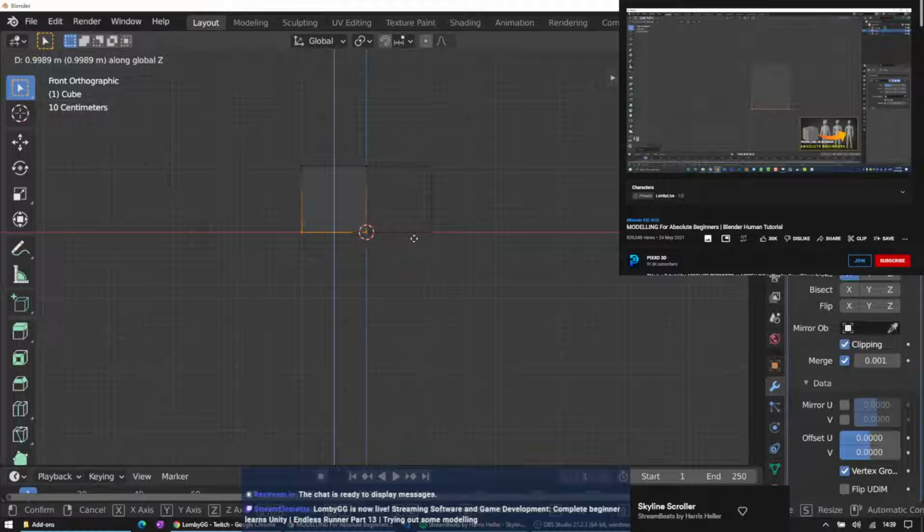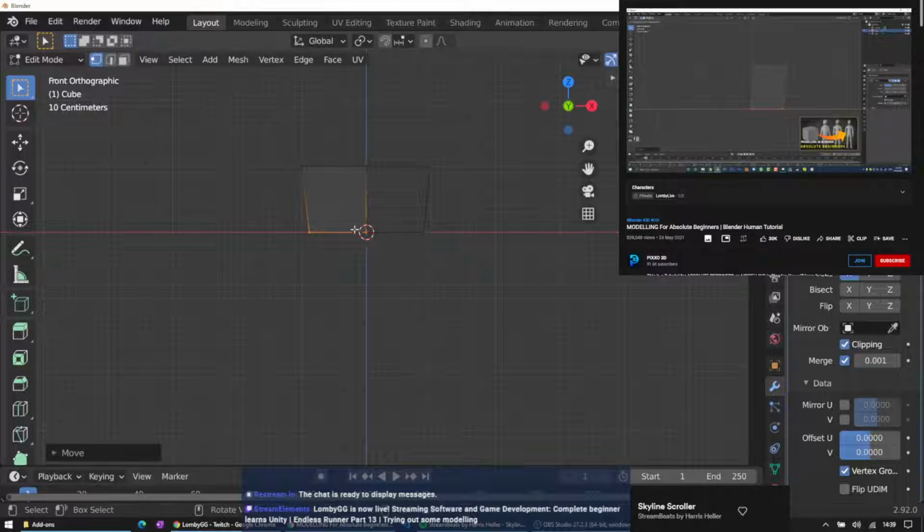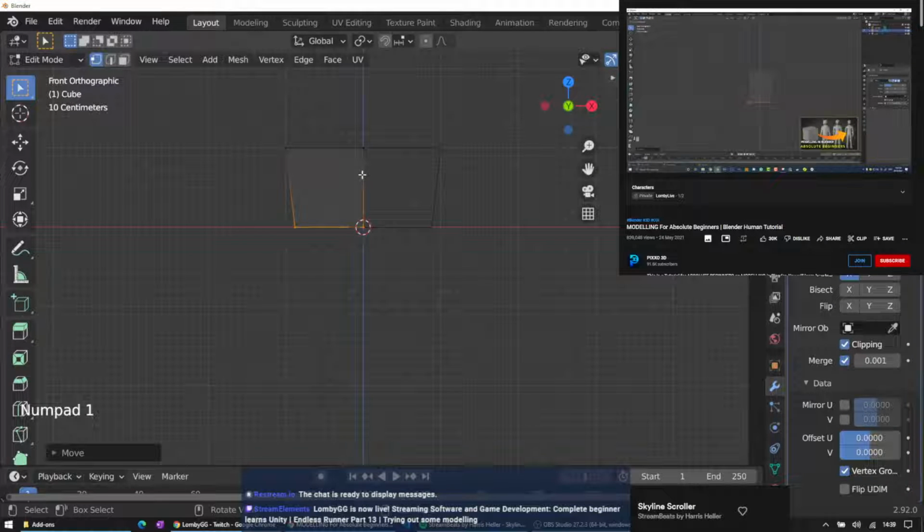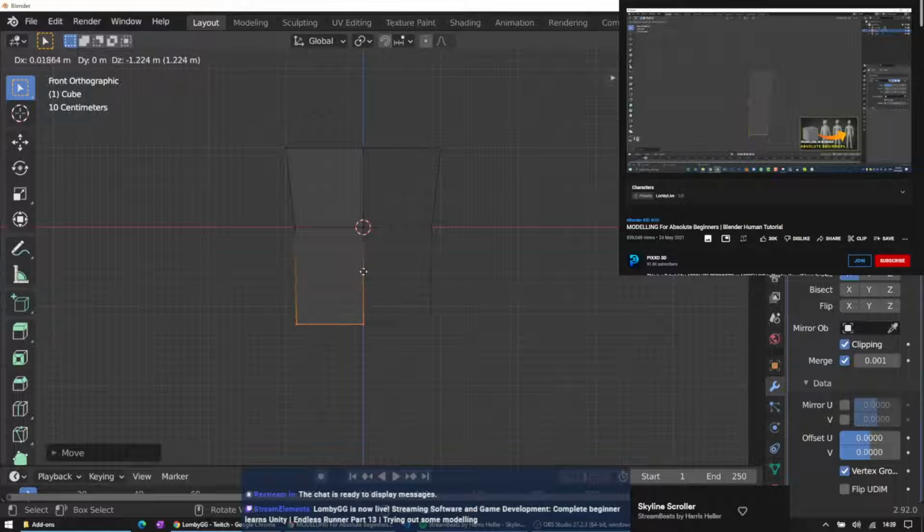And then we're going to go G, X, and we're going to move these in just a little bit on the X, like that. So I imagine we're making a torso here. With those verts selected or active, we're going to go E to extrude, and then Z, and we're going to extrude them down to about here, like that. So you can see we have almost like an hourglass here.